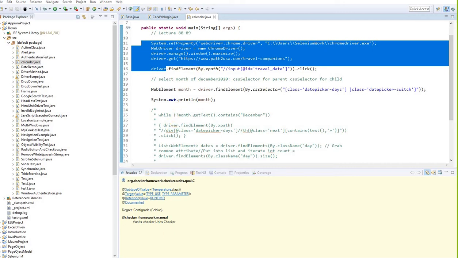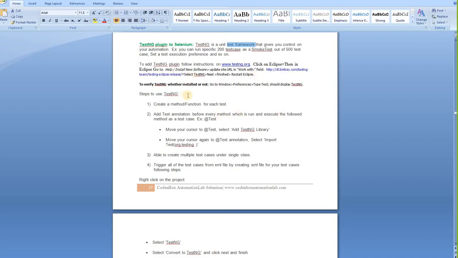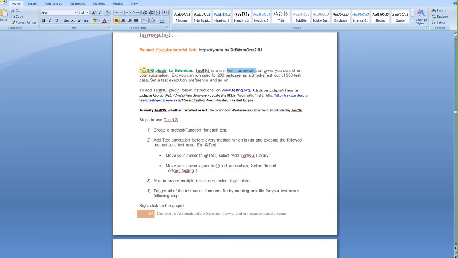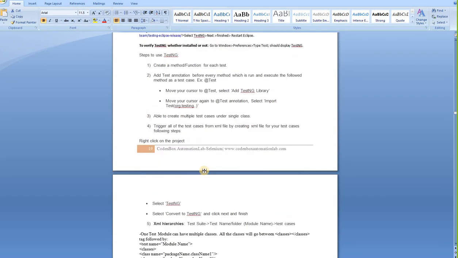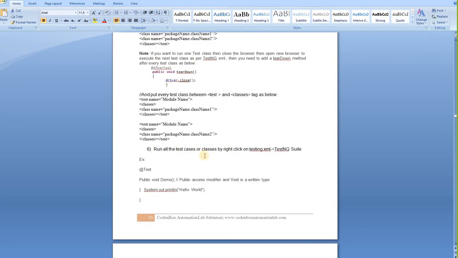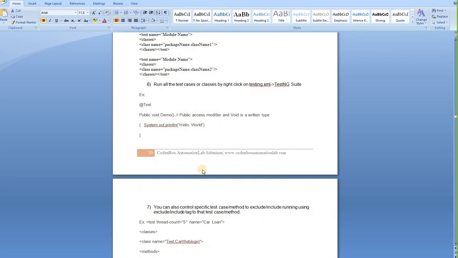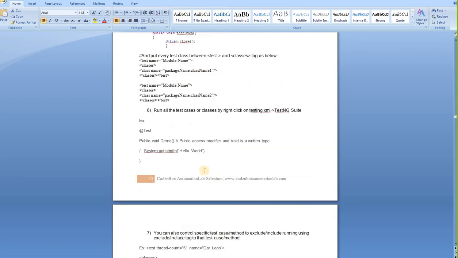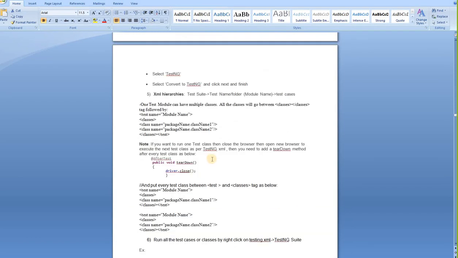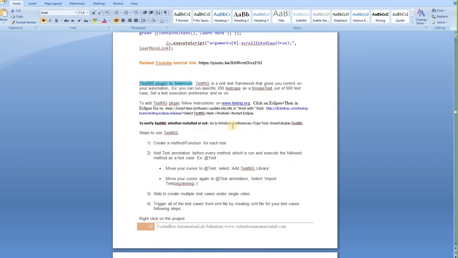So we have the document. In our notes you will see the TestNG plugin to Selenium. So we'll follow the doc. It has pretty much all of the information over here, but you will understand it one by one when you work on these steps. So first of all, we're going to install TestNG in your Selenium, in your project. Okay, so let's create a new project in our Eclipse.